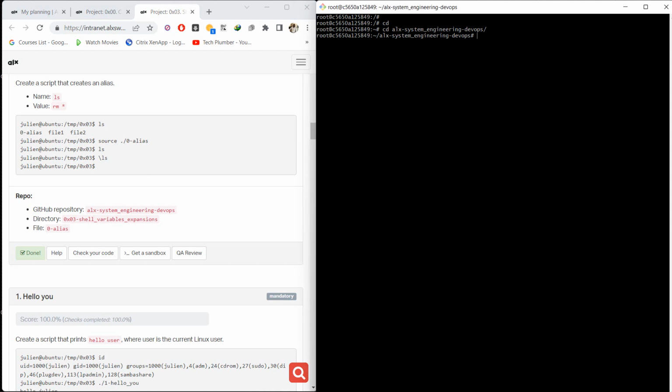If you don't have it created, you already know the command is mkdir, space, the name of the directory that you have to create. I have the directory already created, so I will just do cd space 0x03 shell variables. Then I hit enter. The first file that we have to create is a readme file. So you do your vi space readme.md. Then you hit enter.